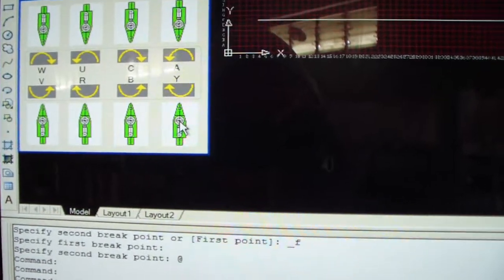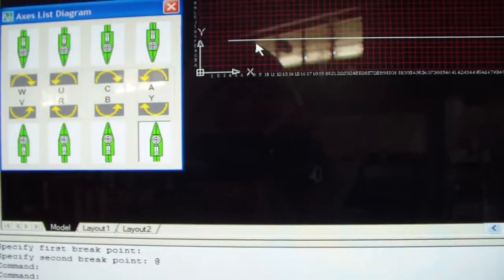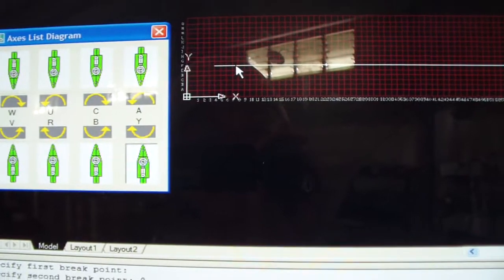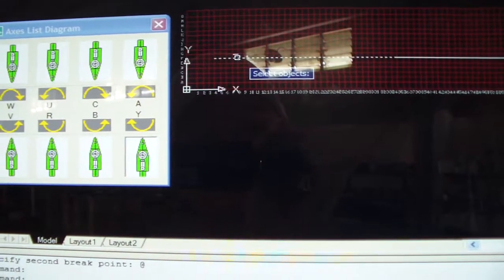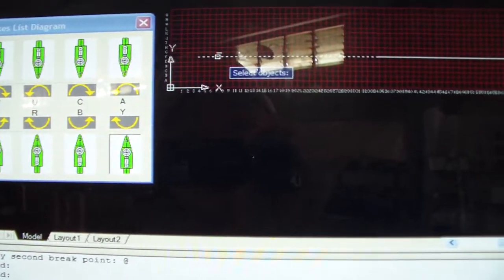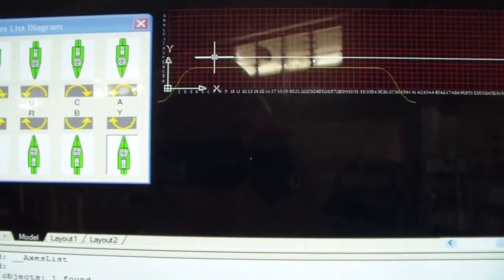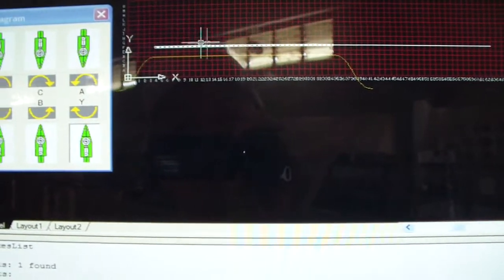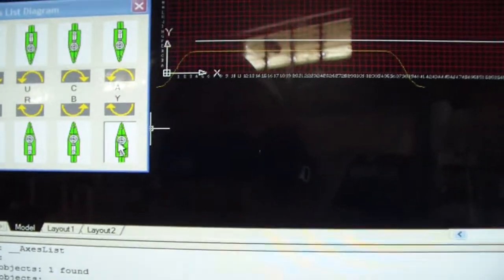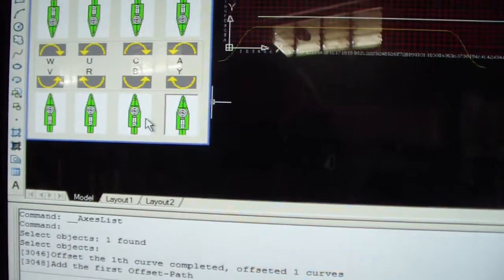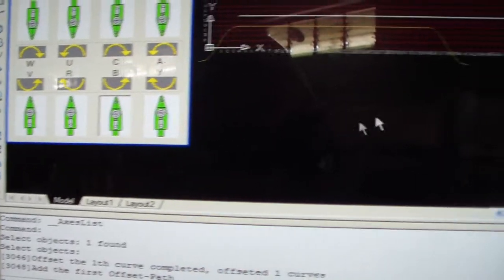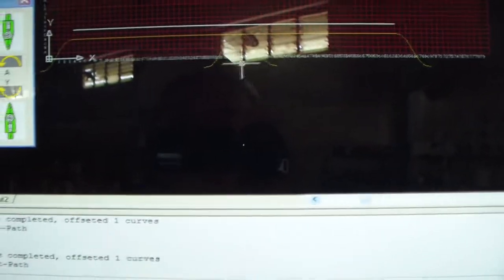Okay, for the first cutter, I will select the first part of the line, and press the right button of the mouse to get the tool path for the first part of the first cutter. Now I select the second cutter and select the second part of the line and press the right button of the mouse to generate the tool path for the second part.